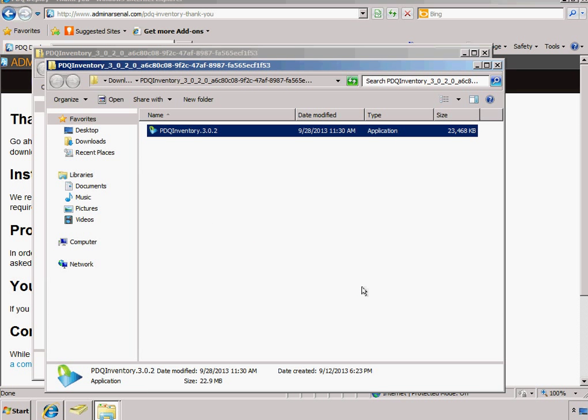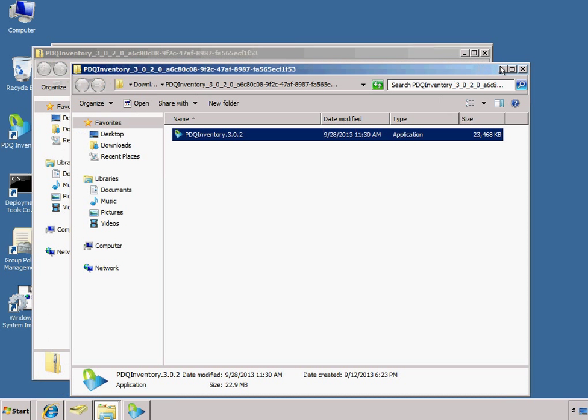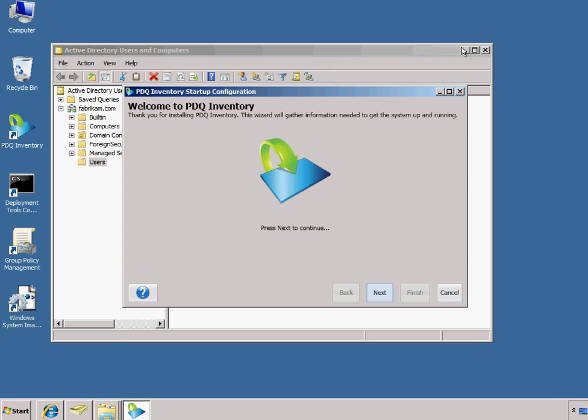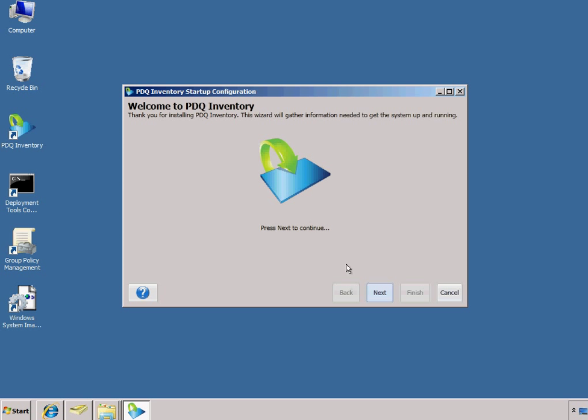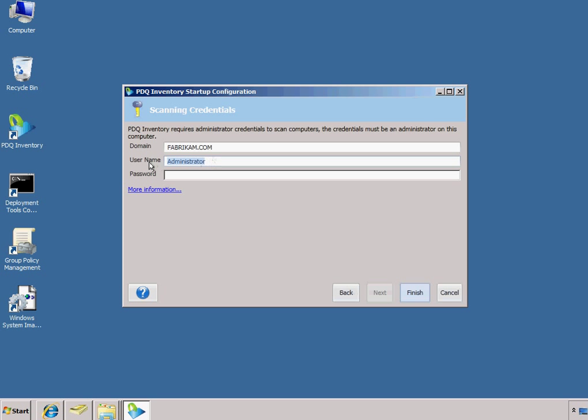Click launch. Minimize this stuff so you guys have a clear view. Okay, so now you see it's the first step to install the software. Click next and click use free mode. Click next, and now you see administrator account.